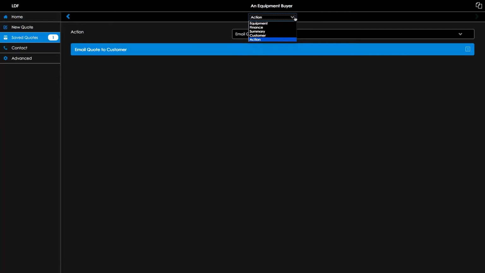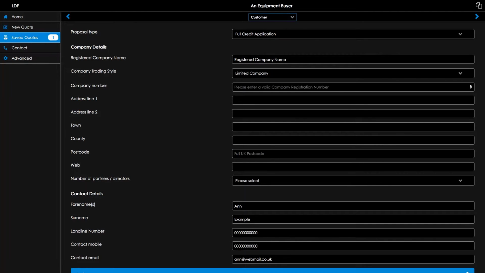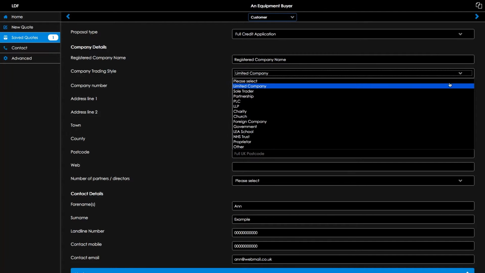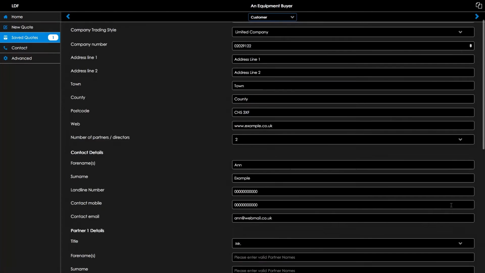This route enables LDF to quickly underwrite the finance on your proposals. Here you will be required to complete specific information about the business and owners applying for finance. With a full credit application, you will need to complete the registered company name as registered with Companies House or the name on the business bank statements, the trading style, i.e. sole trader, limited company, etc., trading address of the business, website address, and the number of partner or directors when not a sole trader. You will also need to complete the full contact details of the decision maker.